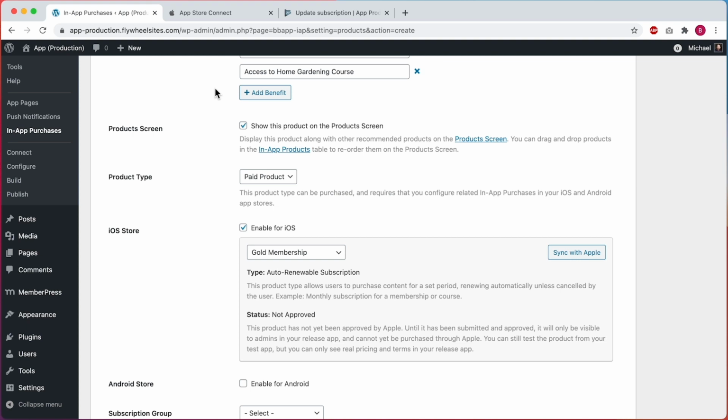You can still test this product in the test app when it's not approved, but it will not be available for purchase in your actual published release app until it's been approved. If testing from your release app, this product will only be visible to admins until it has been approved. This is to allow you and the Apple review team to test the product while still hiding it from regular users until it's been approved.